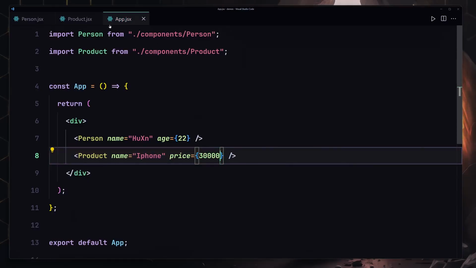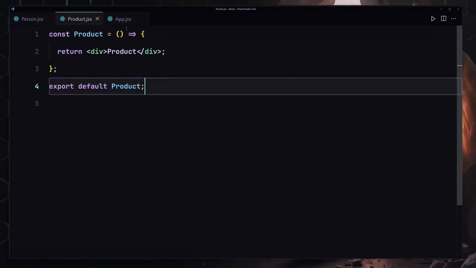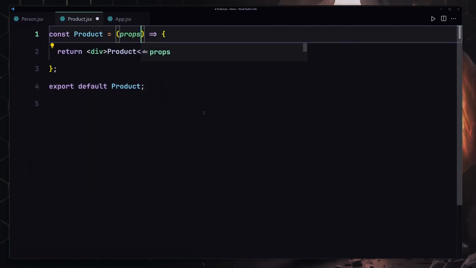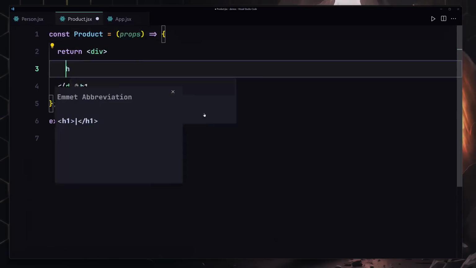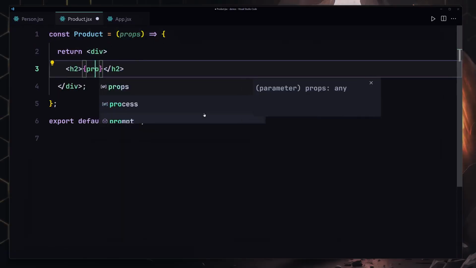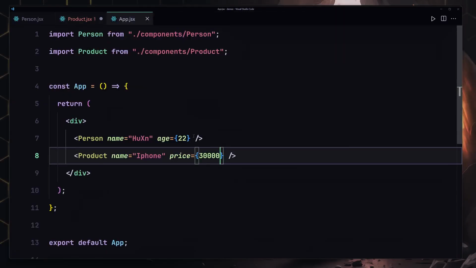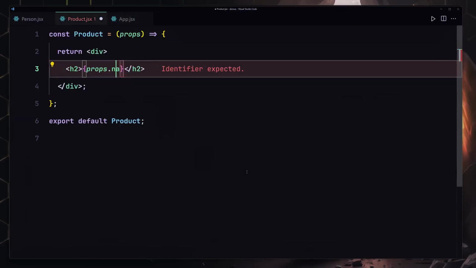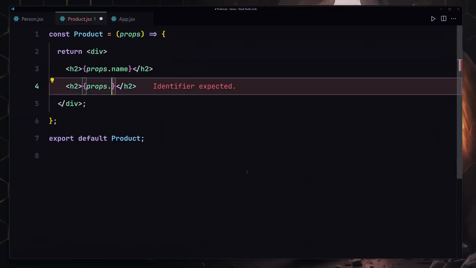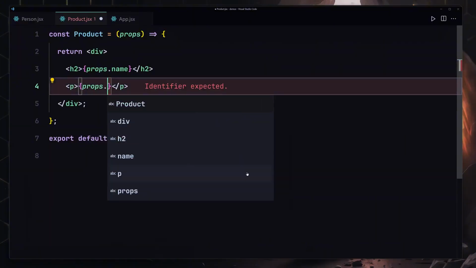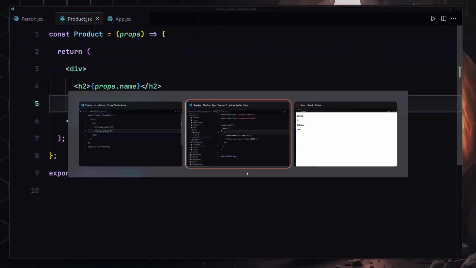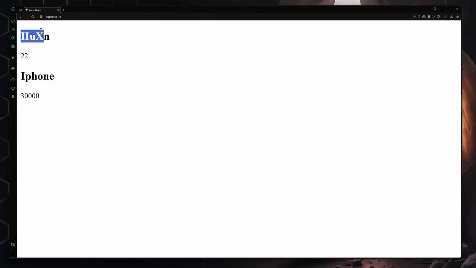So now let's just save this file and go into our product, and we are going to be getting those props by using this props object, and we have to use our h2 to render the props.name and also the price. So I'll just render the name, and also we have to use our paragraph, which will say props.price. Okay, so now if I save my file, here you can see we are now getting Hussein and also 22 as the age, and we're also getting the name of iPhone and the amount of price.